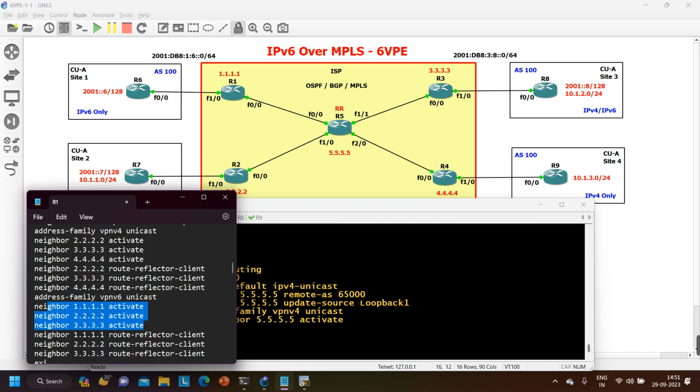After that, route reflector client: neighbor 1.1.1.1 route reflector client, neighbor 2.2.2.2 route reflector client, neighbor 3.3.3.3 route reflector client. Okay, so this is the configuration of router number 5, guys. Hope it is clear to you. See, for both VPN v4 and VPN v6 you have to run the route reflector client command.